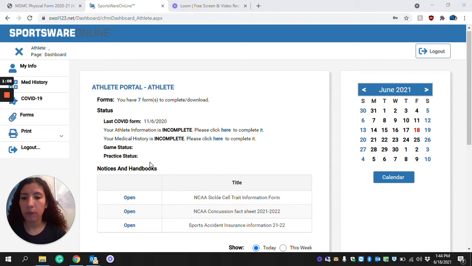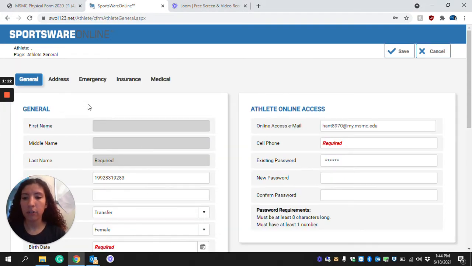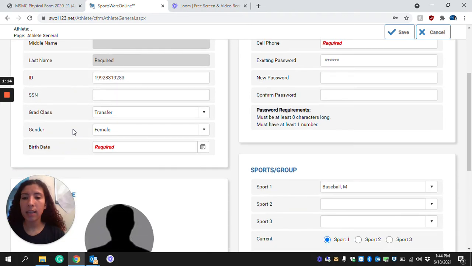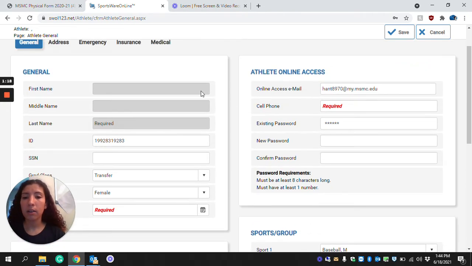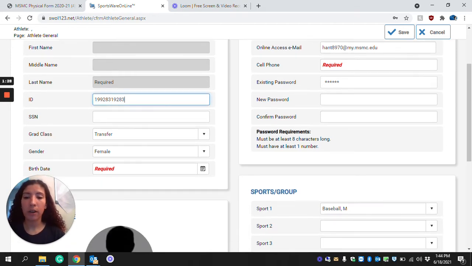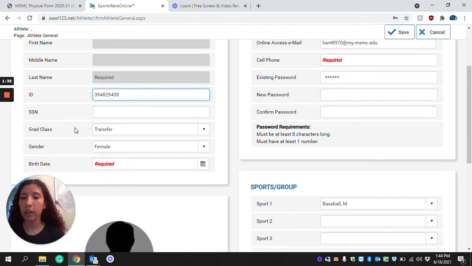Okay, so the first thing you want to complete is your My Info, which is your athlete information. Basically, anything that says required needs to be filled in. These are blacked out for me because when I created it, I didn't put a name. But with whatever name you created when you created your account, these will be filled in for you already. And then you're just going to fill in whatever your school ID is. I don't have it. You do not need your social security.